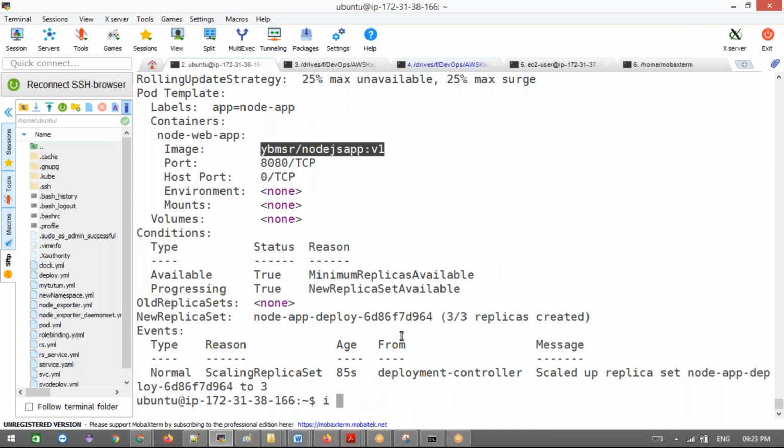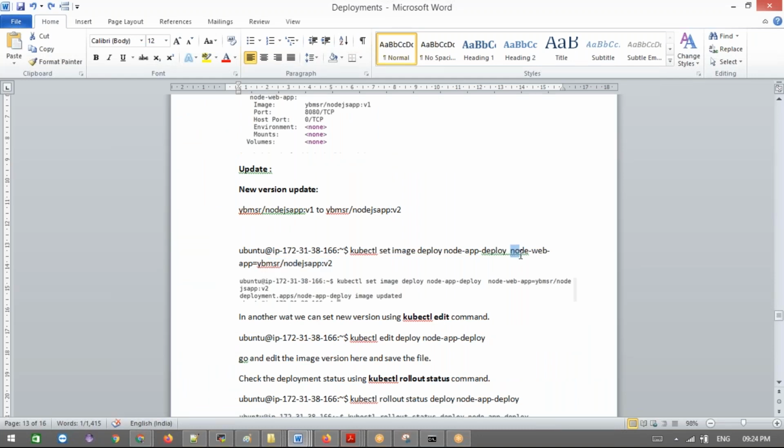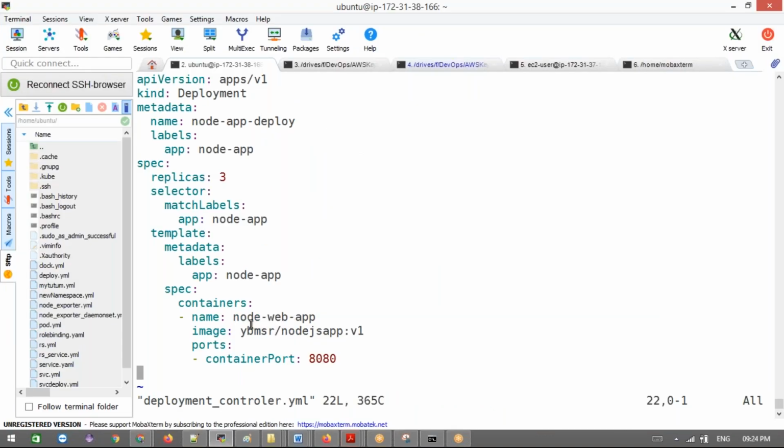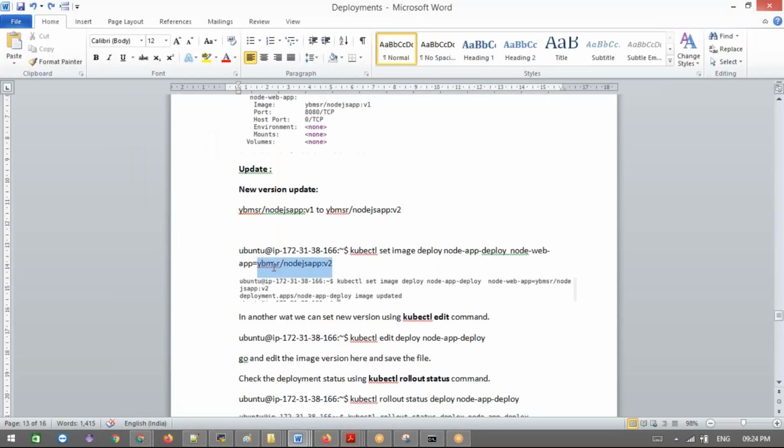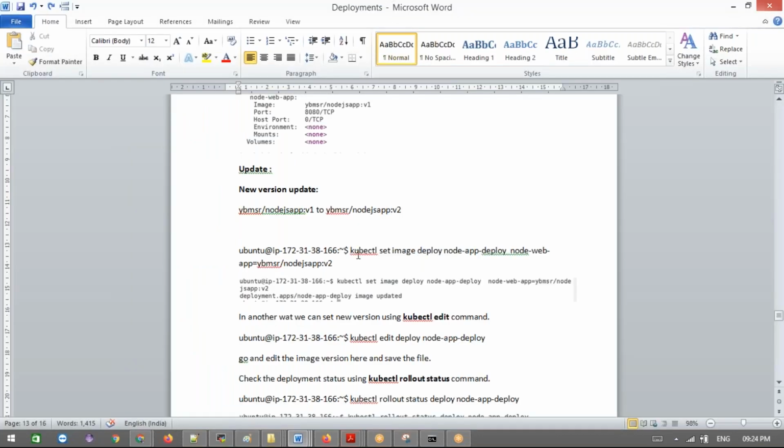Let's go for the deploy controller. I'm going to show what the variables are. This is the deployment object name, node app web. This node app web is the container name, equal to this image. I'm going to specify that the container name is web app, and this is the image I'm going to add in this container. And this node app deploy is the deployment object name. The set image for the new version is going to be applied on top of your running deployment object. I'm just going to deploy this now.